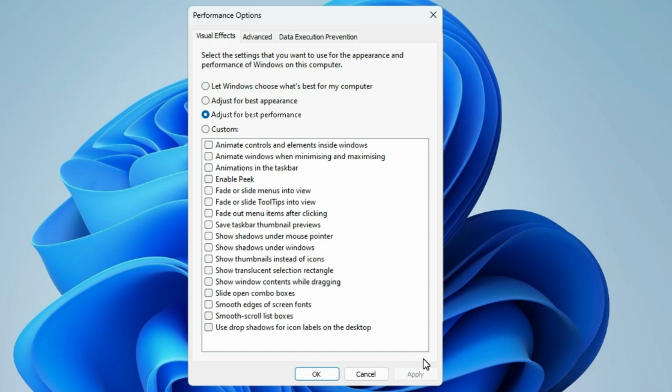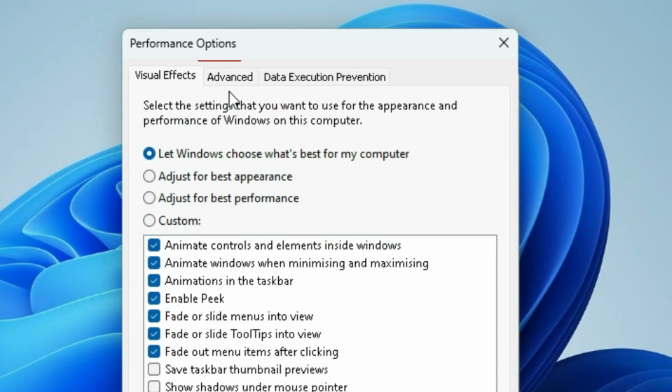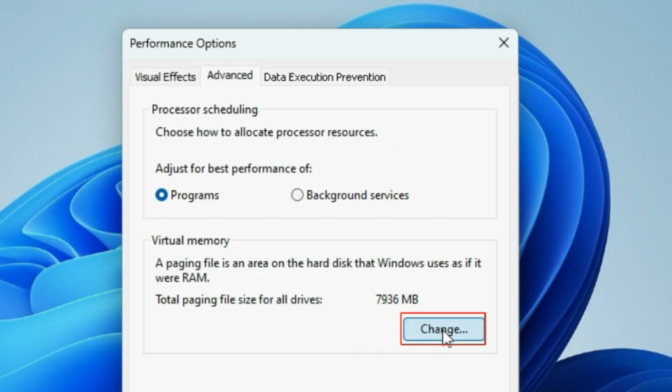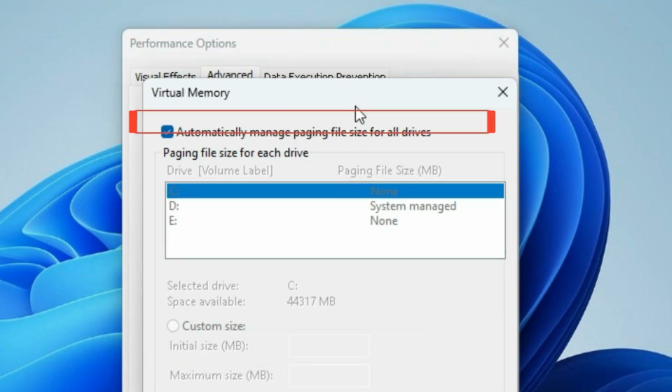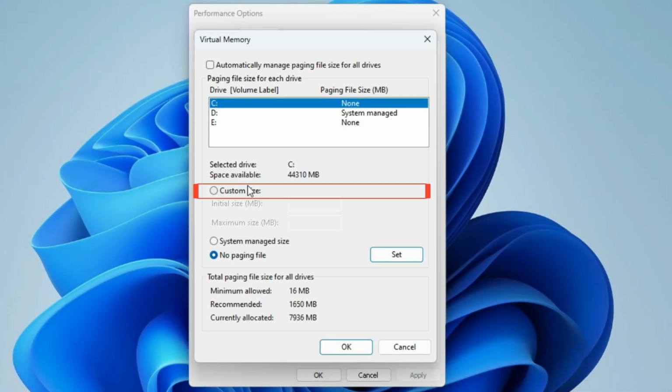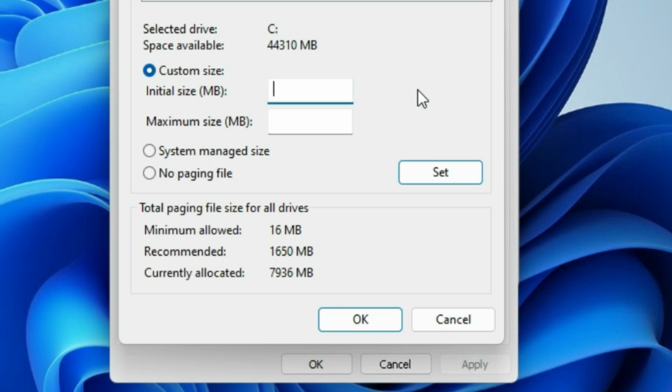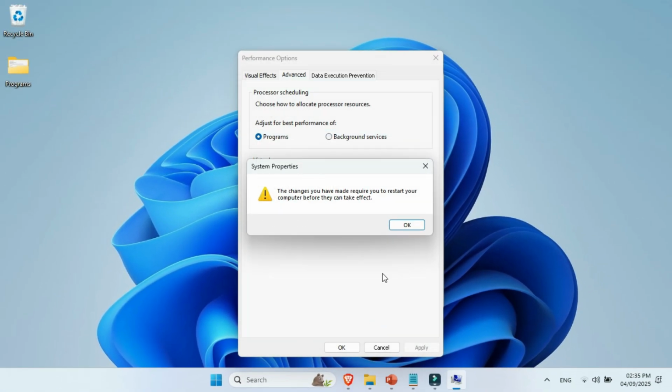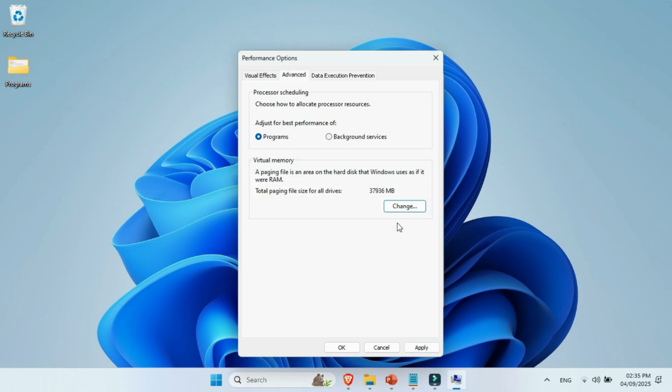Then click Apply. Now, go to the Advanced tab again. Under Virtual Memory, click Change. Uncheck Automatically Manage Paging File Size for all drives. Then select Custom Size. Microsoft recommends setting virtual memory to no less than 1.5 times, and no more than 3 times, the amount of RAM you have. So adjust it according to your computer. If you're prompted to restart, just click OK without restarting. We're not done yet.